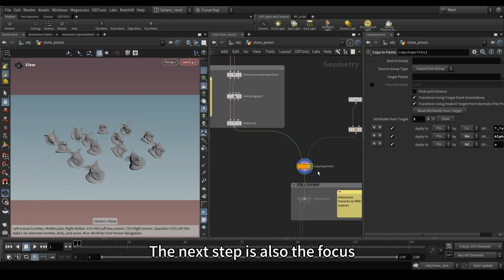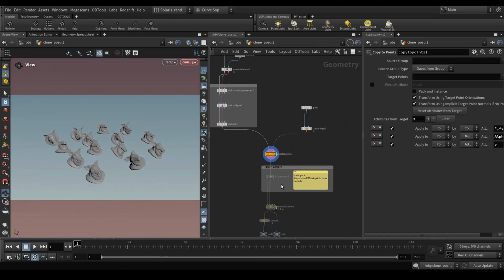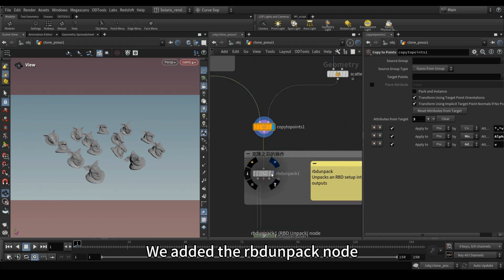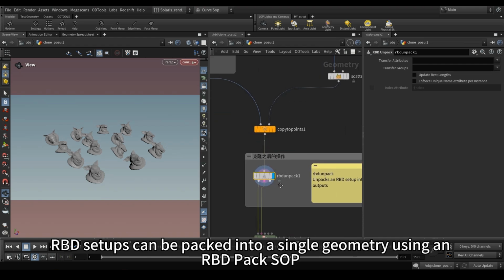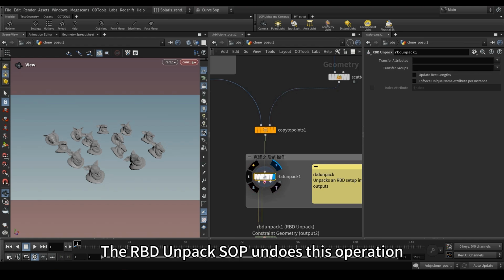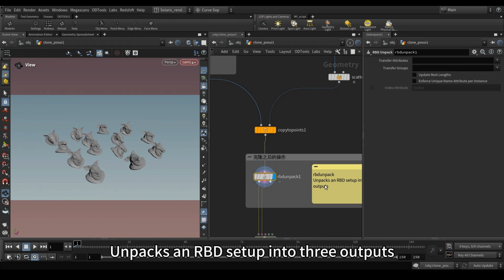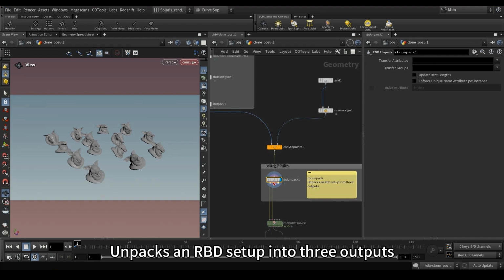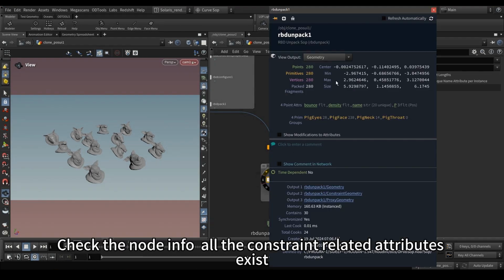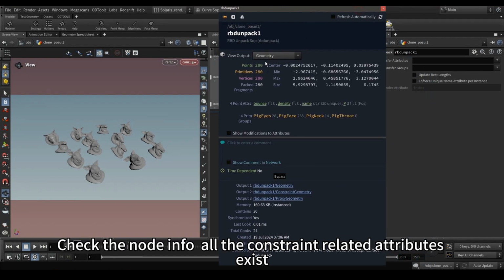The next step is also the focus. We added the rbdunpack node. RBD setups can be packed into a single geometry using an rbdpack SOP. The rbdunpack SOP undoes this operation. Unpacks an RBD setup into 3 outputs. Check the node info, all the constraint-related attributes exist.